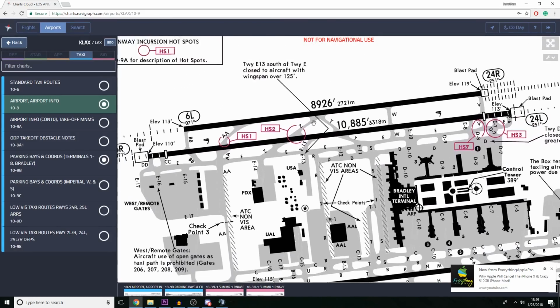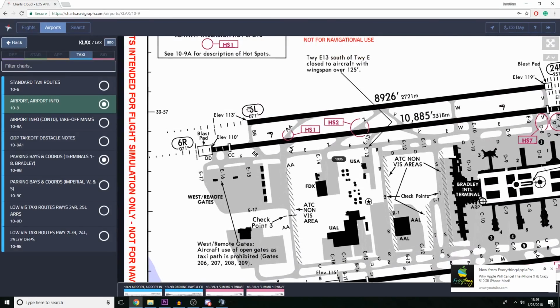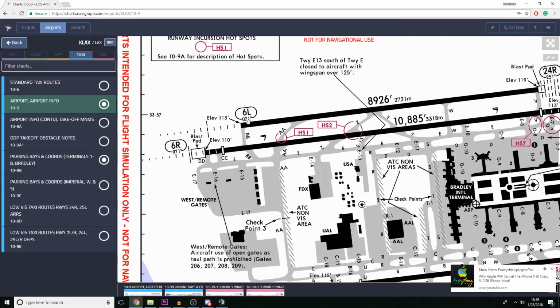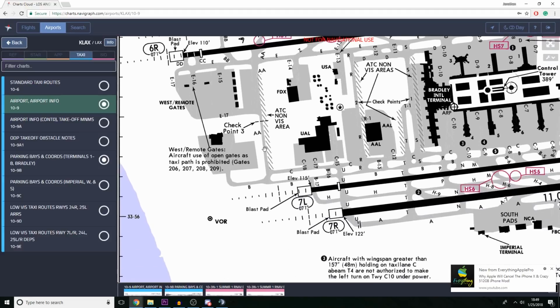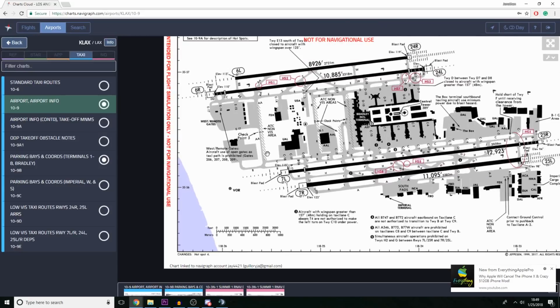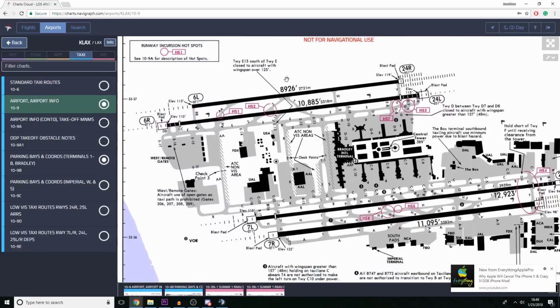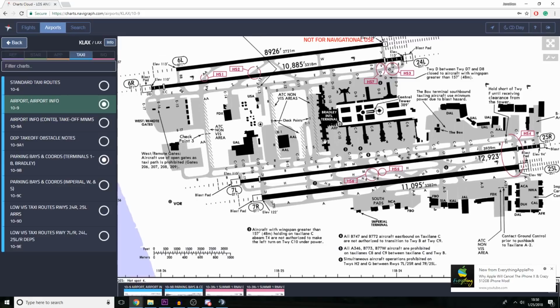And then if we look at the chart, we have 6 left and 6 right, and 7 left and 7 right. The number right below where it has 6 left and 6 right is the heading of the runway. The runway heading for 6 left is 71 degrees. On the other side it's going to say the same thing, 251 degrees is the heading.